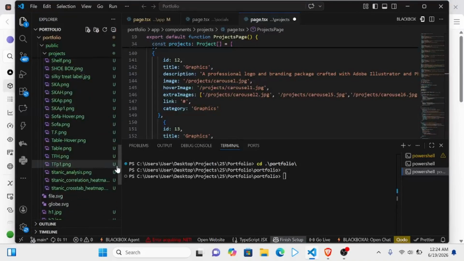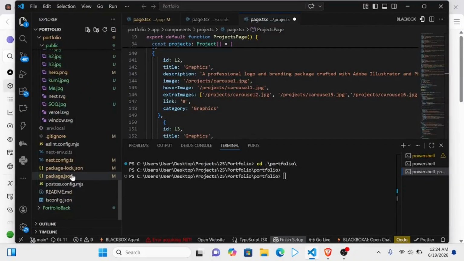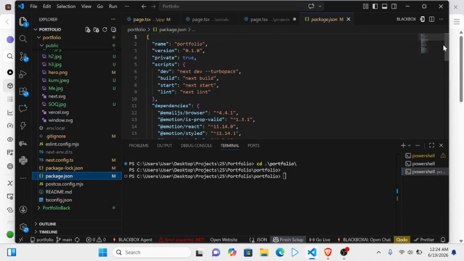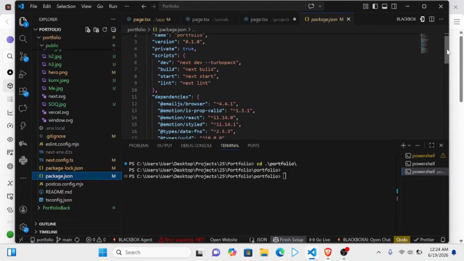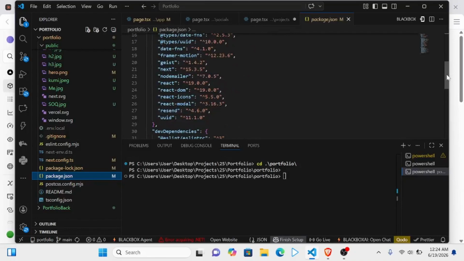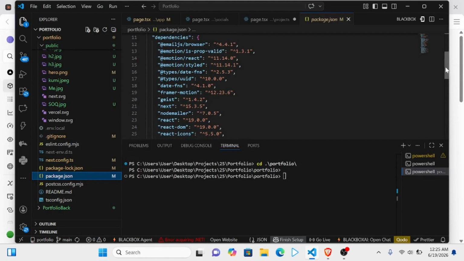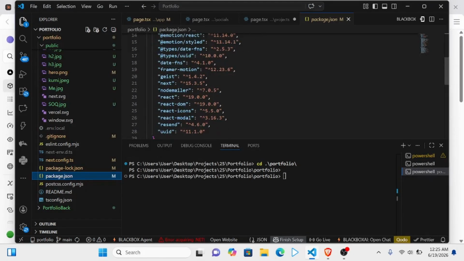So when we come to our package.json file, we realize that we are using an older version of Next.js. So we can see our version is 15.3.5. And then the React is 19.0.0. So we want to upgrade all these so that our codes can redeploy successfully.